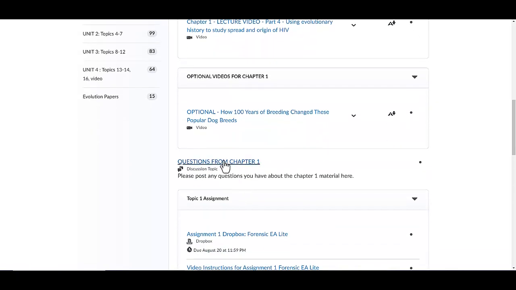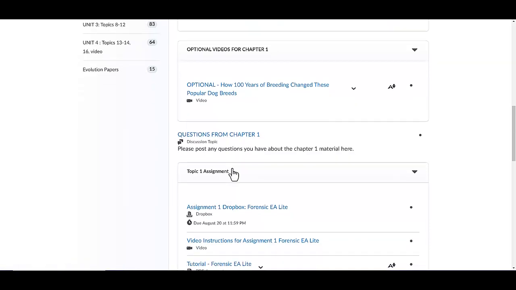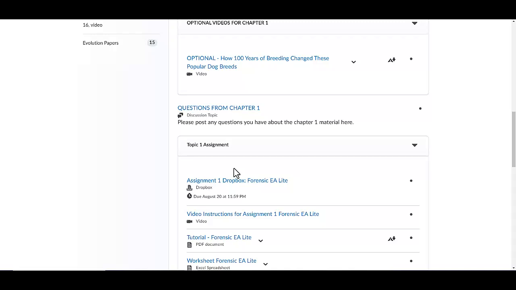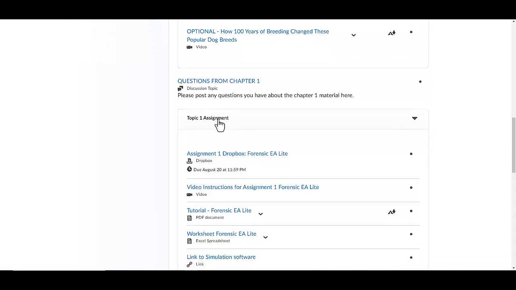You also, for each chapter, will have a discussion topic. So this is where you can ask me questions. And then for the chapters that do have an assignment associated, you'll see a folder that has that. So we have an assignment with topic 1. There's a Dropbox that goes with that assignment. So once you complete it, you'll put your assignment in here and you'll attach it as a file.